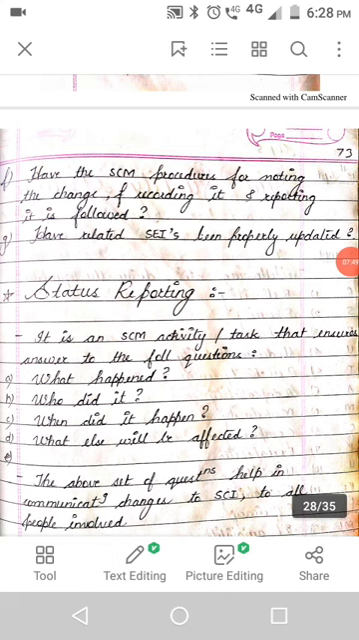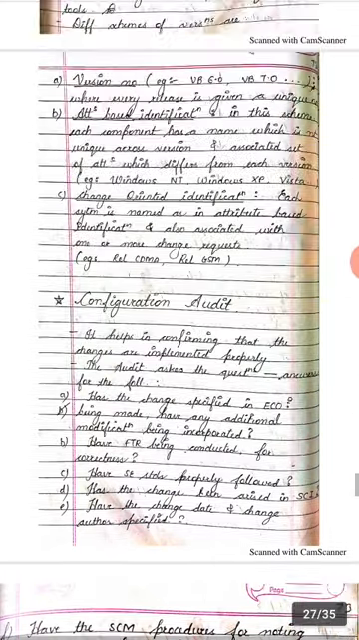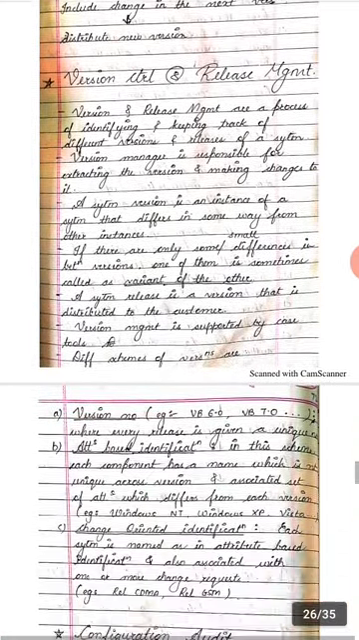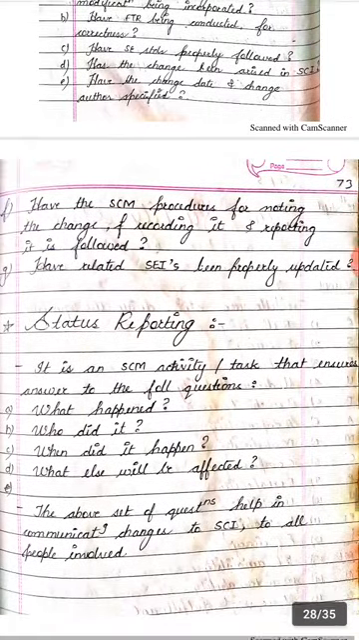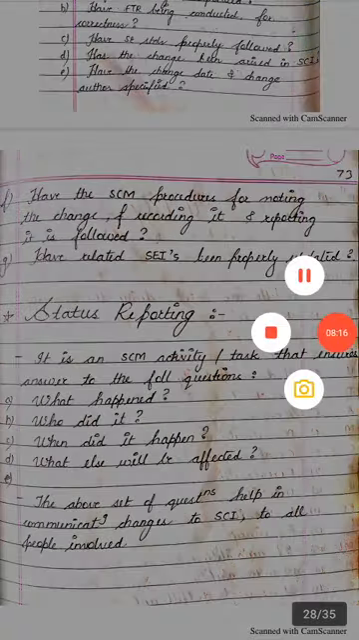So this is a small session on versions and change control, release management, some information about configuration audits, and a little bit of status reporting. This is in continuation with your previous lecture, that is SCM, software change management.